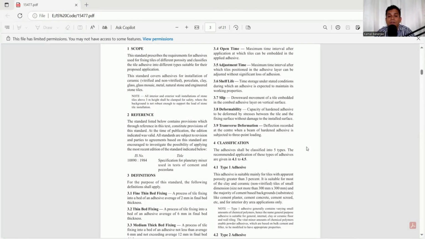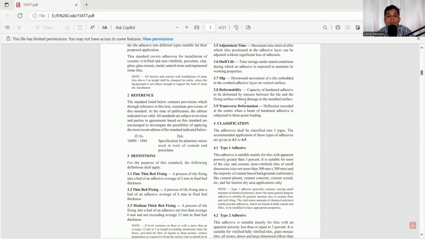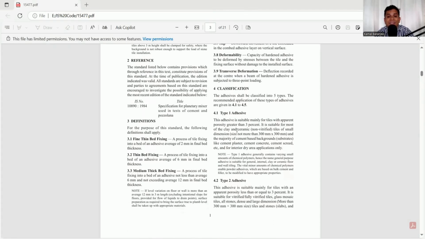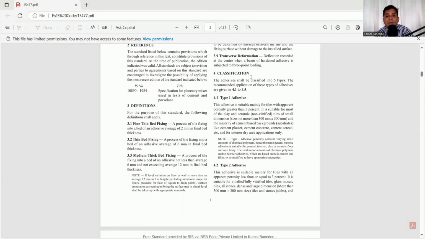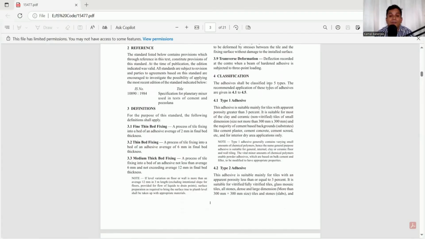And transverse deformation is the deflection recorded at the center when a beam of hardened adhesive is subjected to 3-point loading. So according to these criteria, there are 5 types of tiles adhesive as mentioned in IS 15477. So what are the criteria? That is shelf life, slip, deformability, transverse deformation, exactly. So here tiles adhesive shall be classified into 5 types: type 1, type 2, type 3, type 4, type 5. So first is type 1 adhesive. What is type 1 adhesive?